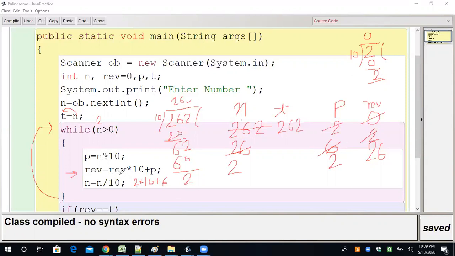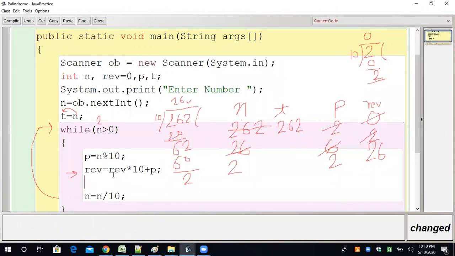All right. So this equation we have to solve once again. I'm just tracing. Okay. So REV multiplied by 10. What is REV? REV is 26. 26 multiplied by 10 plus p. What is the value of p? p is currently 2. Okay. So 26 into 10, 260. And 260 plus 2 is 262. That 262 will be stored back to REV.